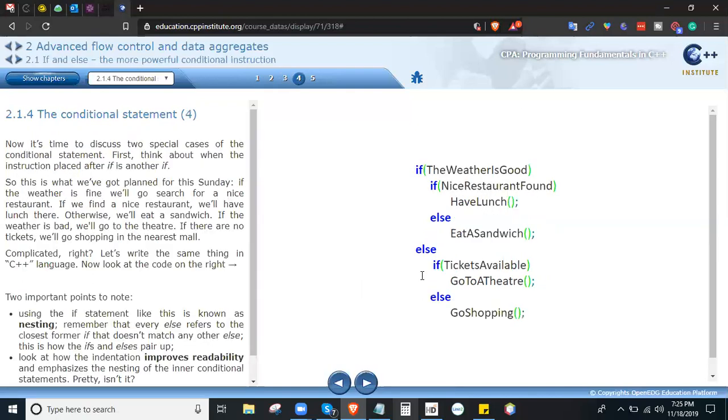Right. So now it's time to discuss two special cases of the conditional statement. First, think about when the instruction placed after if is another if. So this is what we have got for this Sunday. If the weather is fine, we will go search for a nice restaurant. If we find a nice restaurant, we will have lunch there. Otherwise, we will eat a sandwich. If the weather is bad, we will go to the theater. If there are no tickets, we will go shopping to the nearest mall. Complicated, right? Let us write the same thing in the C++ language.